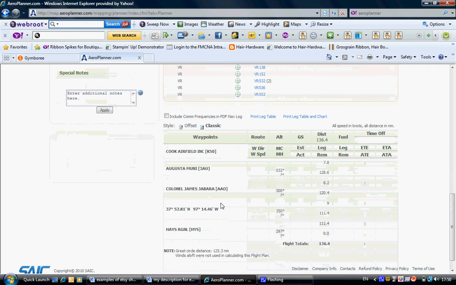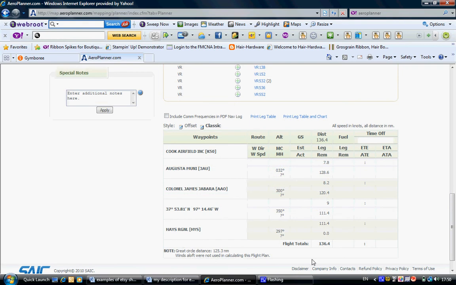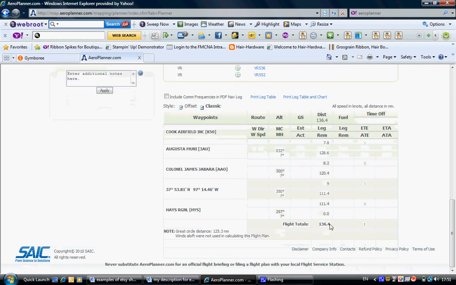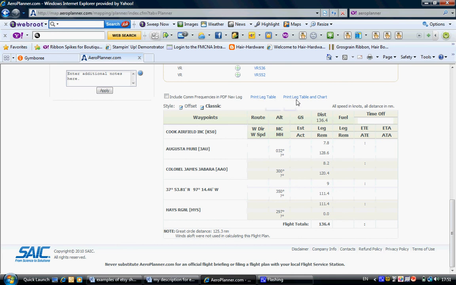Come down here further, and like I said, you can plug in some of this information later about your altitude. It'll give you wind direction, wind speed, your course heading, and ground speed estimate. Your distance is right here. So the leg we did right now is going to be 136.4 nautical miles. Everything here is in, as it says up here, all speeds in knots and distance in nautical miles. Once you get all these numbers plugged in, it gives you all kinds of information that you can print out. There's print leg tables, print leg table and charts.